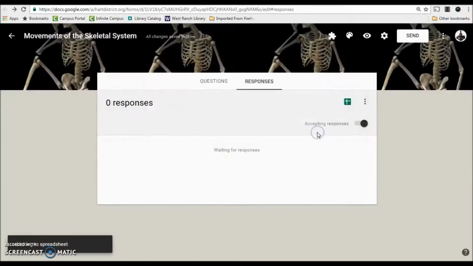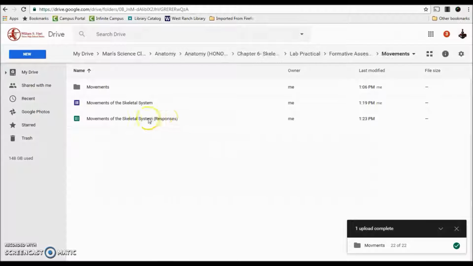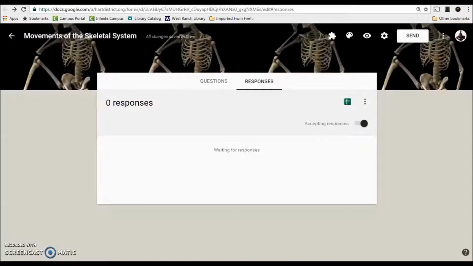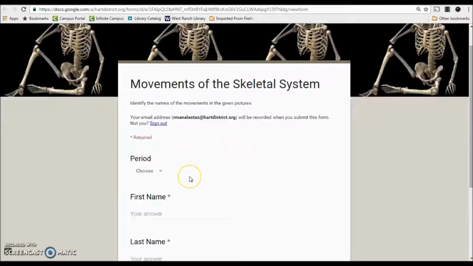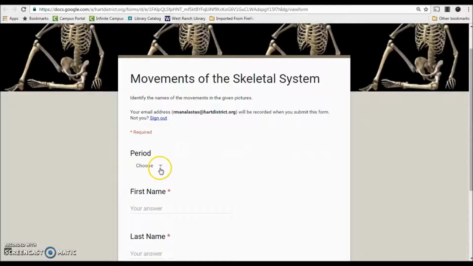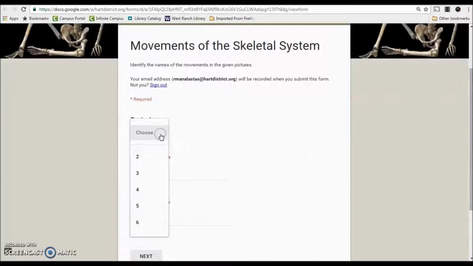Go ahead and create. So now when you go back to your Google Drive, there's a response spreadsheet for that particular quiz or form or whatever it is you're using. Then go back to the actual form itself and click preview. What you're going to do is actually take your test or your quiz so that you generate a key.